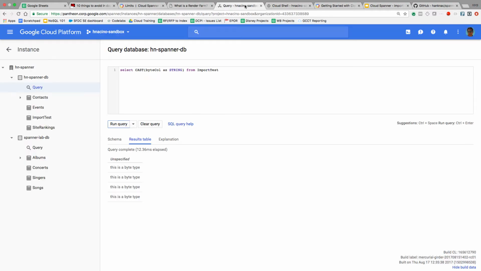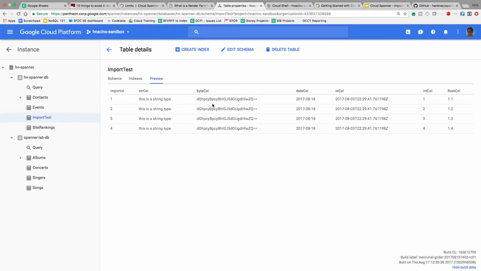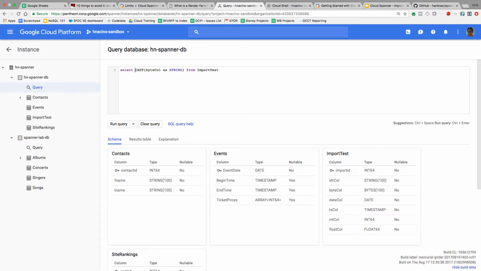Again, if I look at it here and just do a select on it, you're going to see that it's a base64 encoded string. And if I do this conversion by casting it as a string, you see it come back as this is a byte type. All right, so that was all successfully done.